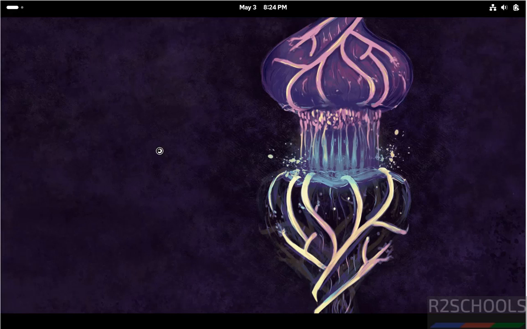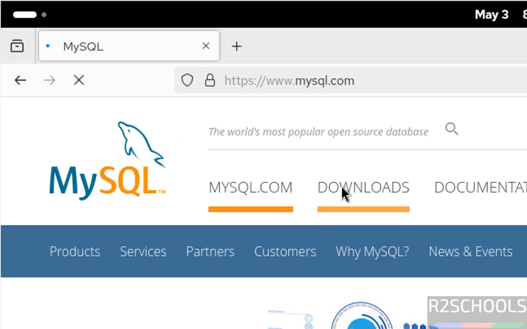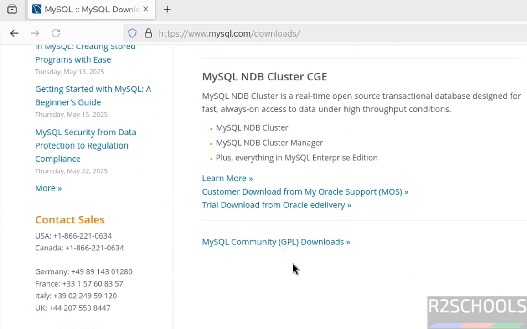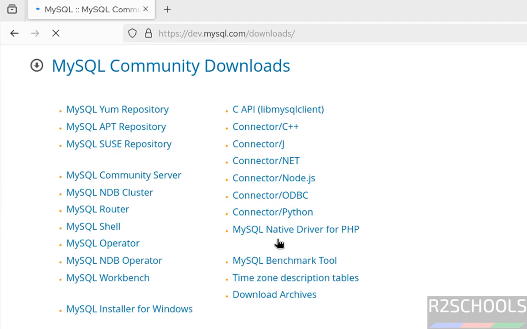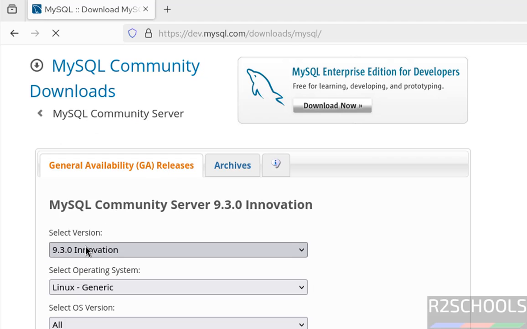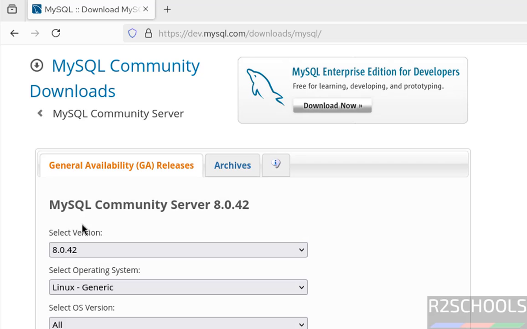Open Firefox, then go to mysql.com, then click on downloads, then scroll down. See, here we have the MySQL Community downloads. Click on it. MySQL Community Server, then select the version. See, here we have 8.0.42. If you are unable to find the version, click on Archives. There you will find all older versions.